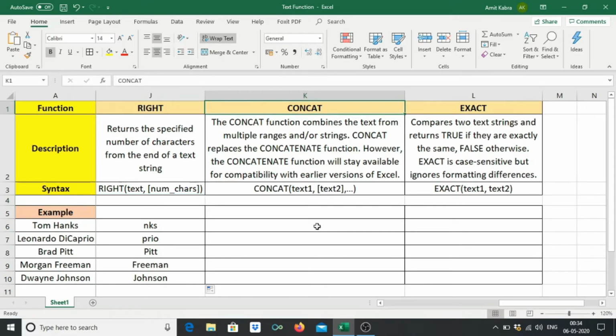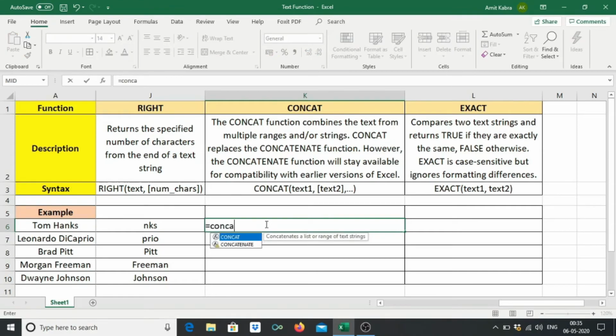Now the next function is the CONCAT function. The CONCAT function combines the text from multiple ranges and/or strings. CONCAT replaces the CONCATENATE function. However, the CONCATENATE function will always be available for compatibility with earlier versions of Excel. The syntax is CONCAT text1, text2 and so on. Now let's understand this with the help of an example. Suppose we apply this formula to these two names, Tom Hanks and Brad Pitt. So it will be equal to CONCAT bracket first string, second string, bracket close.